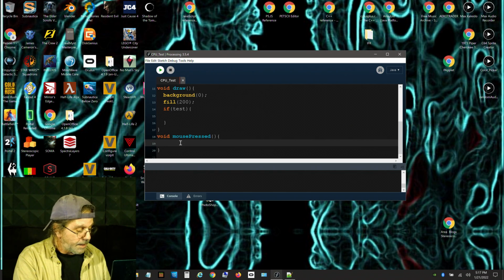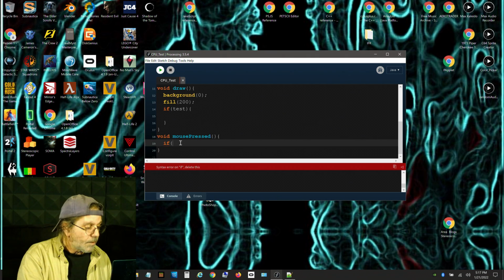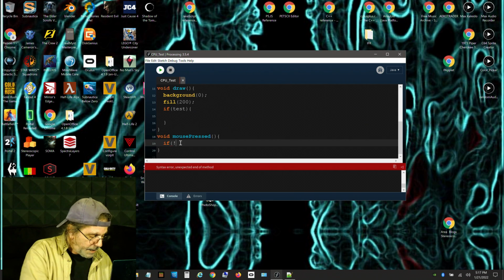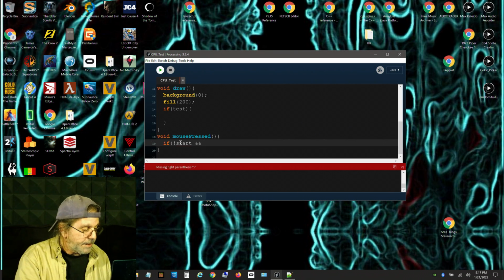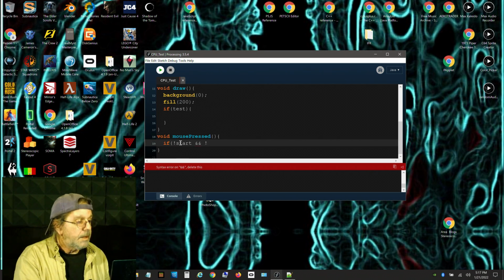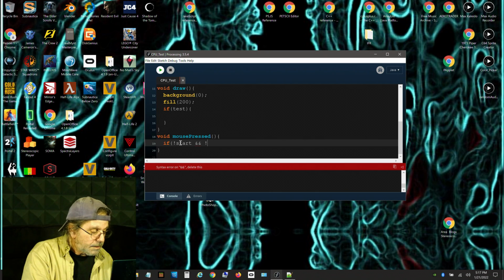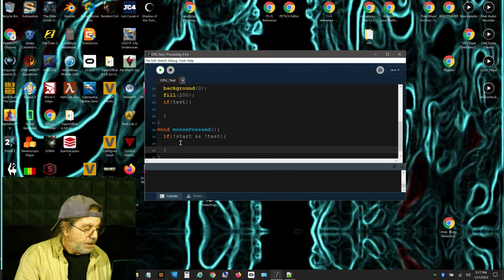So here we go. Let's create a little if statement. If, and we're going to say not start, and we're going to use and. Two ampersands together is and. So basically it's going to test these two results, and both of these results, because of the and ampersands, have to resolve as true for this if statement to continue on here.